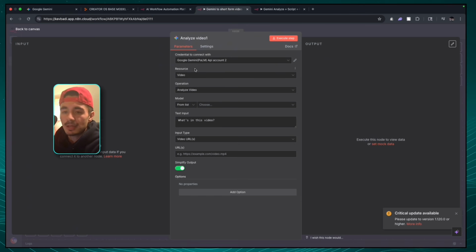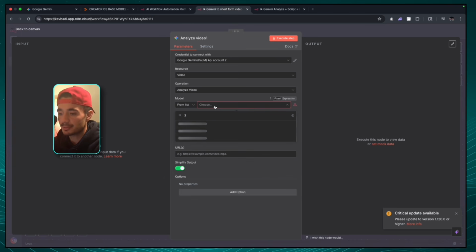So once you are set up, you want to find the resource section. You want to switch that to video. You want to find the operations section. You want to switch that to analyze video. And we want to select the Gemini 3 model. So I'm just going to type in 3 Pro, and we're going to grab the Gemini 3 Pro preview.